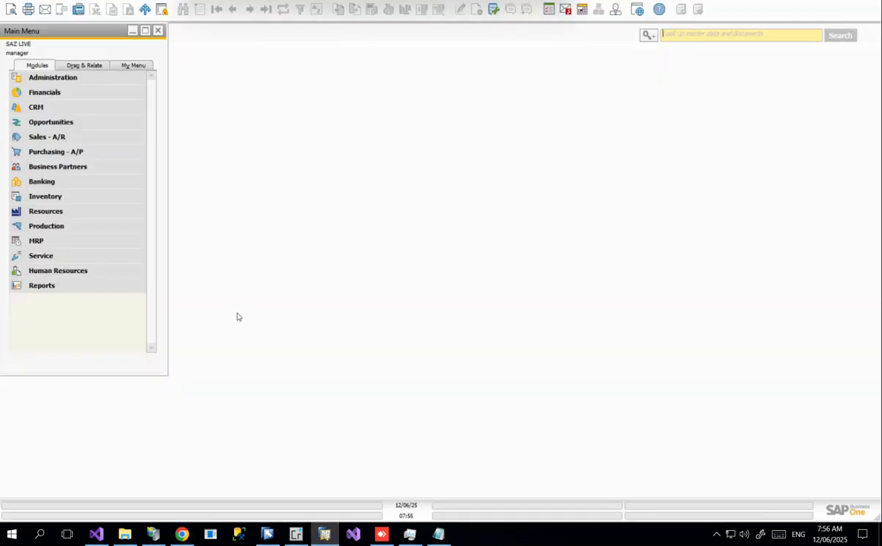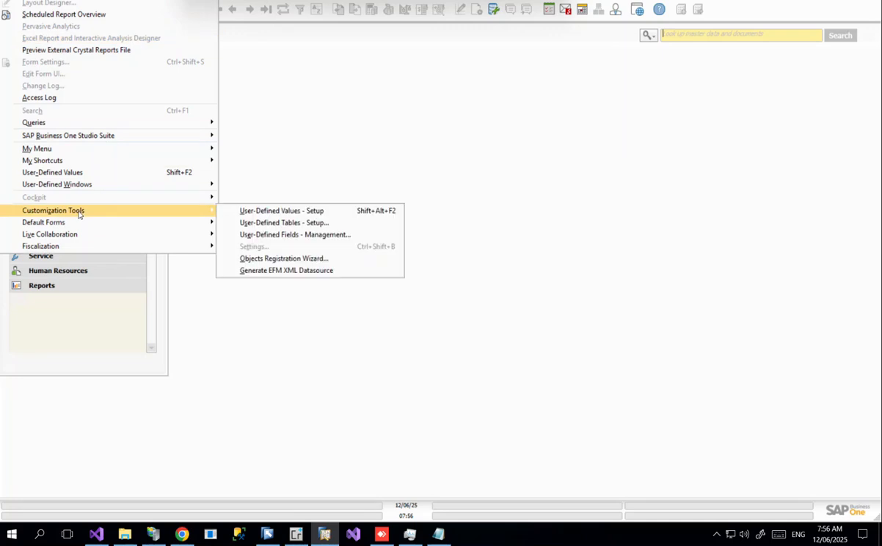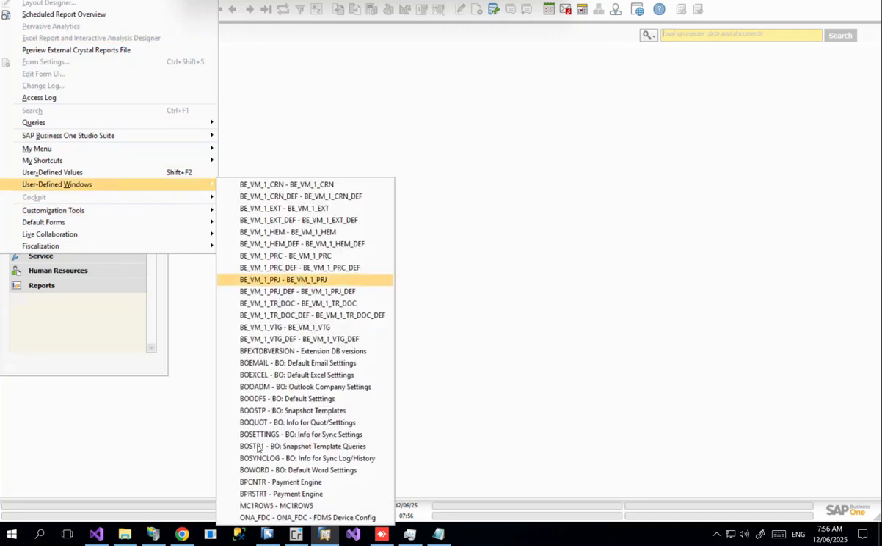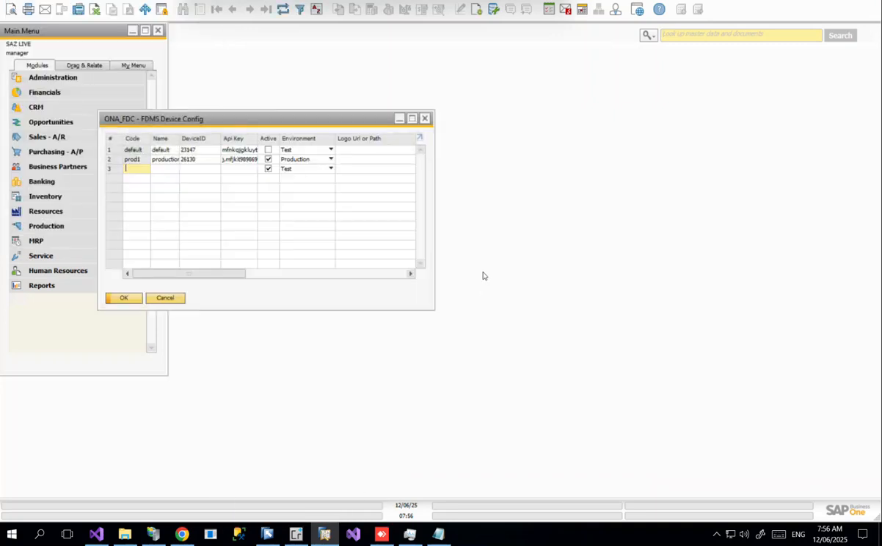So once you're done with that, you have learned how the new mapping is working, and you have also seen the documentation. The next thing is for you to go to user Windows, then you go to FDMS device config. What I'm going to do here is put it on test, since we're going to be doing some tests here. And if you notice clearly, you will see that we have added these two columns.